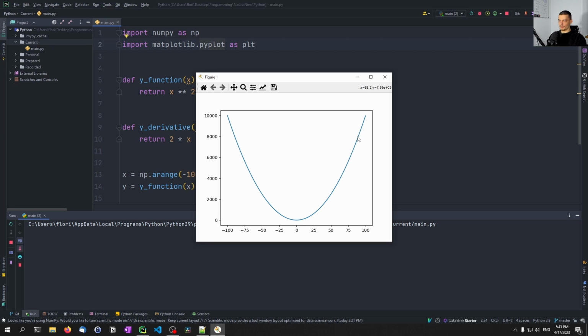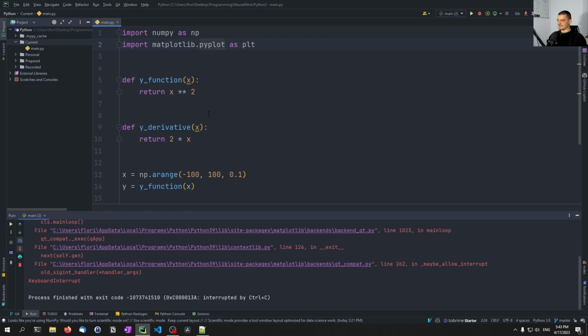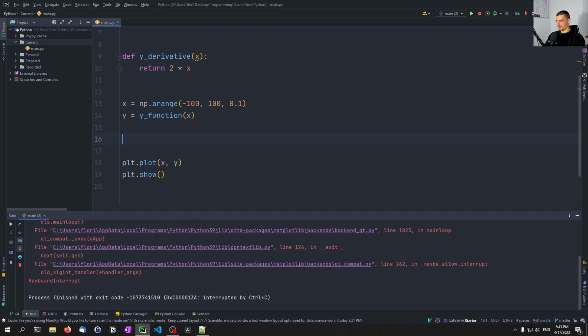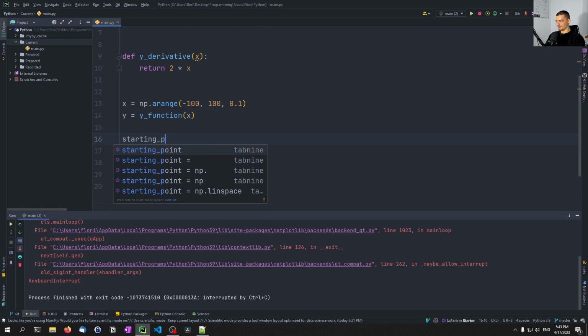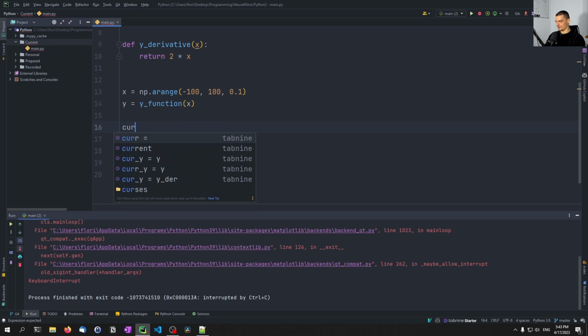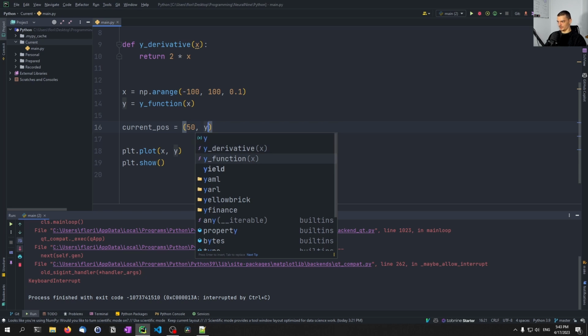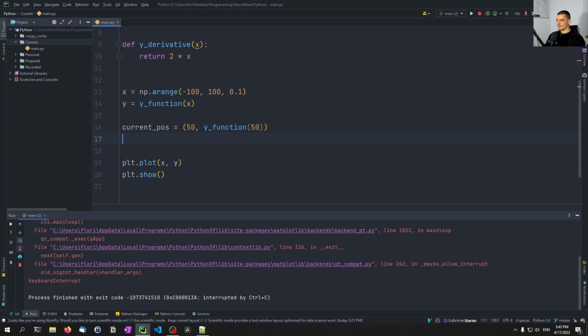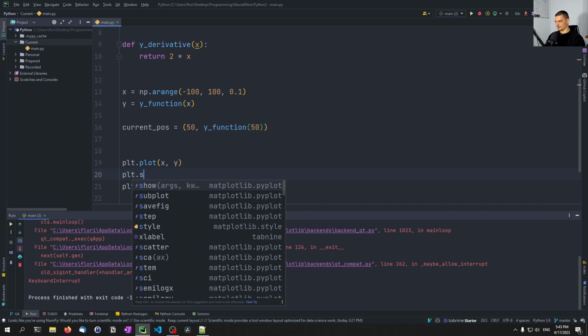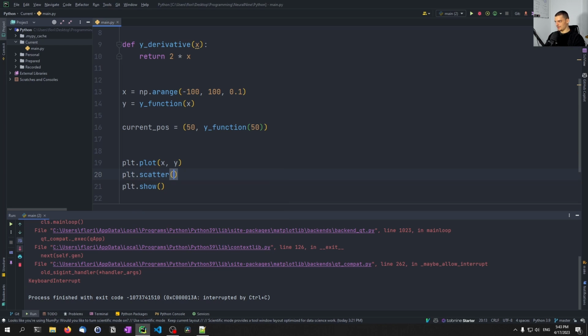And of course, if I have a point here, the goal is to have this point rolling down to the minimum. So let's give a random point a starting position here. Or maybe let's call this the current position. The current position is going to be maybe something like 50 and then y function of 50. And we want to show this point here as well. So plt.scatter current position 0, current position 1, and the color shall be red, for example.